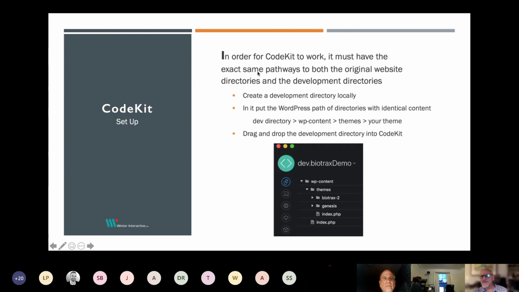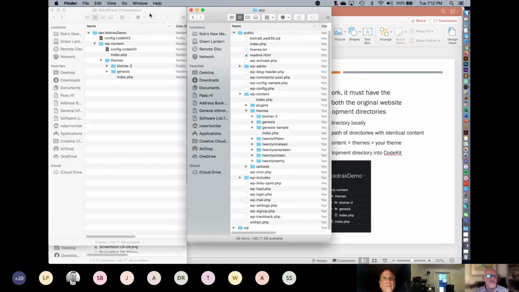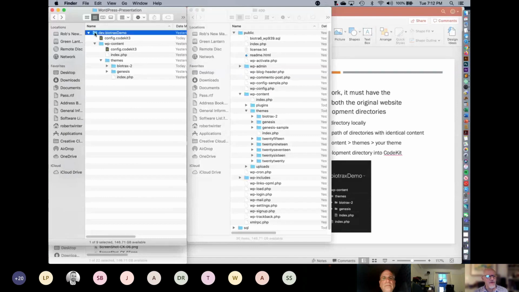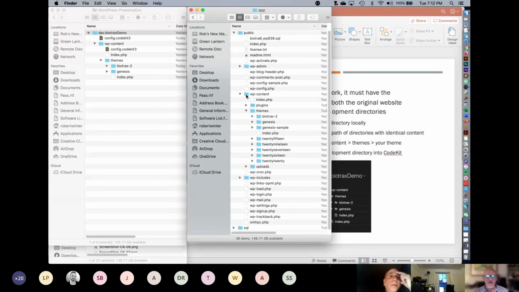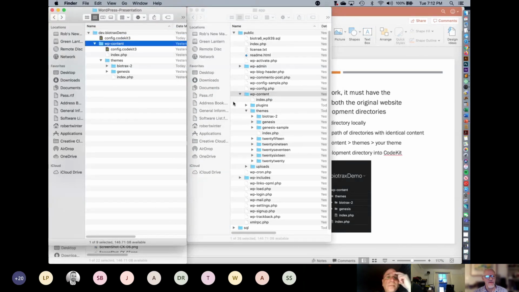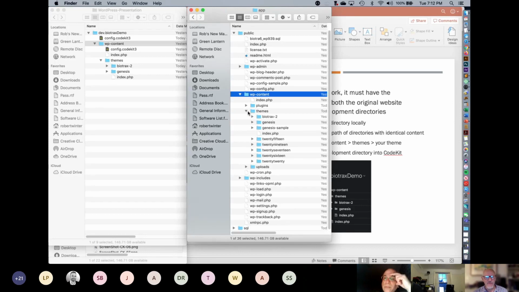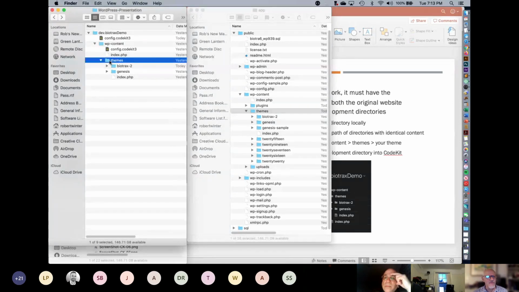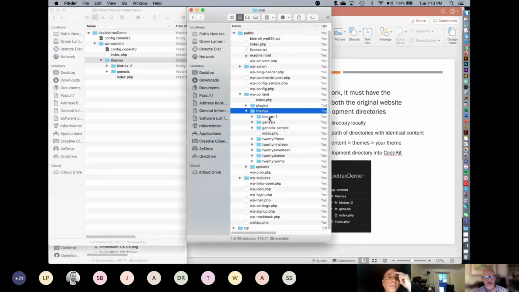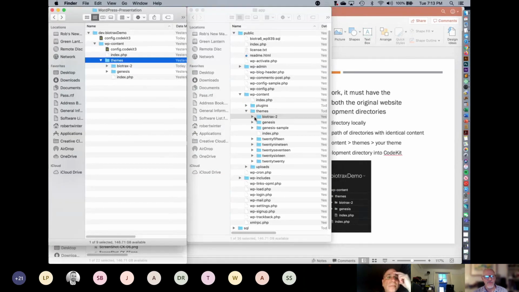So let me just show you. Here's where the demo is coming from for CodeKit. And here is where Flywheel, the local, is coming up. So for example, you can see WP content here. You can see WP content here. You don't need any of these other folders, but you do need the themes folder. So you can see the themes folder here, and then you need the BioTrax folder, which is where the theme resides.